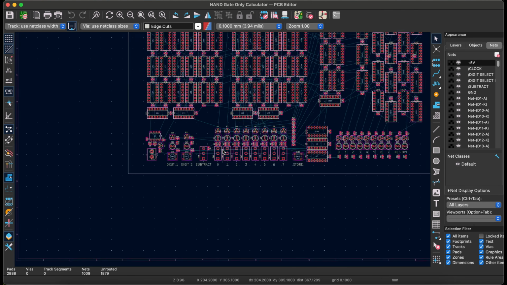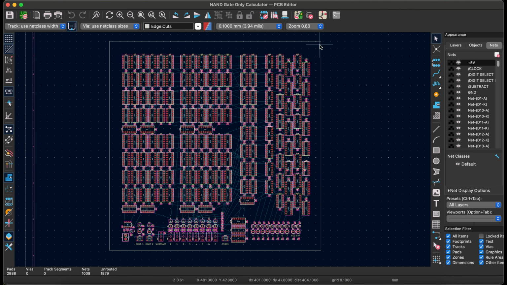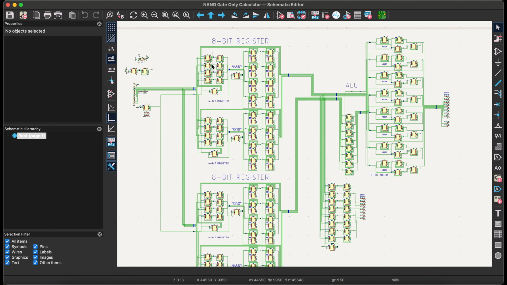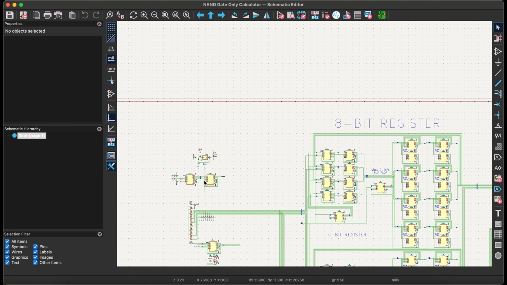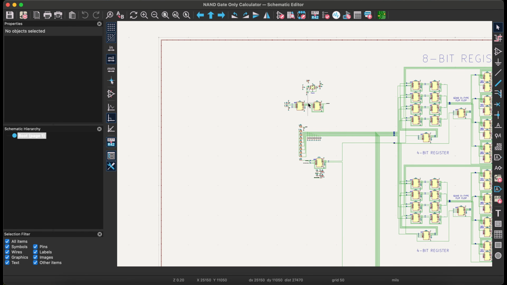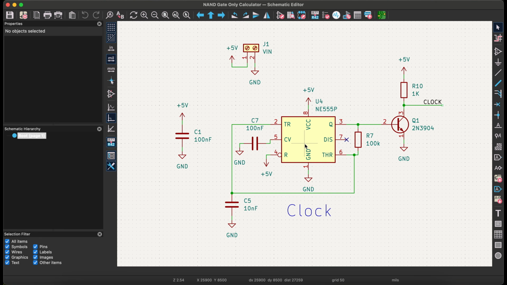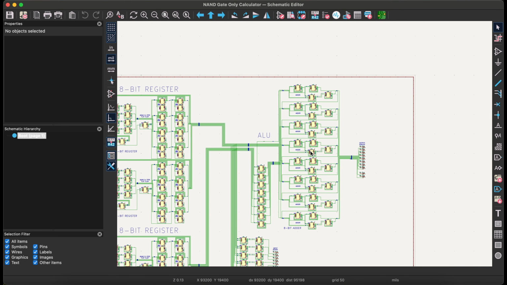I based this heavily off of the information in those Sebastian League videos that I mentioned earlier, but I think this is a really awesome design, and I'm really happy that I was able to come up with it. And it is built entirely out of these SN74HC132N chips, with the exception of obviously some pull-down resistors, switches, LEDs, and the clock circuit, which is just a 555 timer.